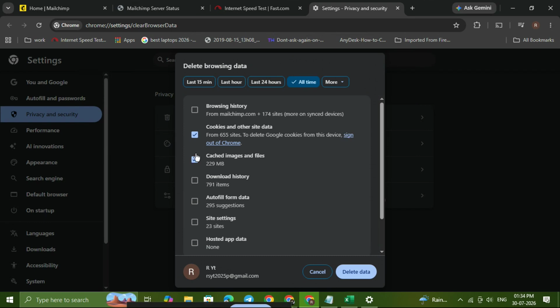If you see other options like browsing history or saved passwords, uncheck those so you only remove the data you actually want to clear. Then click Delete Data or Clear Data to finish the process. Once that's done, refresh Mailchimp and see if the page loads normally.